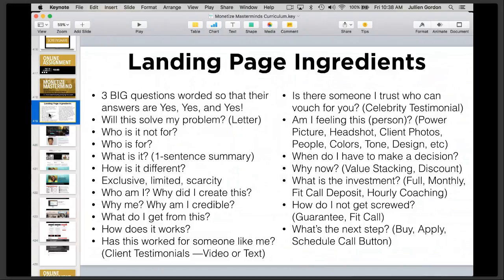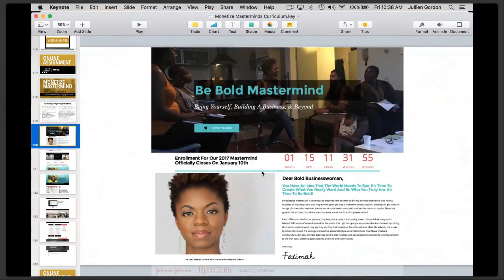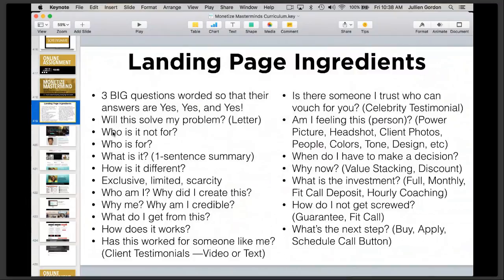And then, will this solve my problem? So the reason I worded it that way is because you want to think in the mindset of the viewer, not in your mindset. So what is going through their mind is, I know I'm in the right place now. Will this solve my problem? So this is where the letter comes in, and this is the letter right here, a short little letter to the visitor. Who is this for, who is this not for, and who is it for?